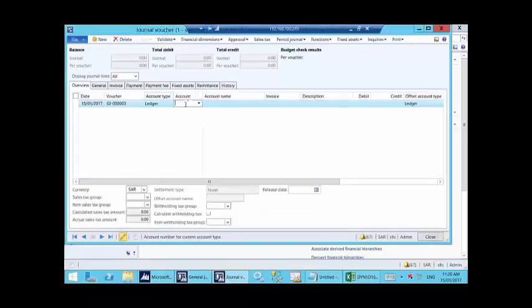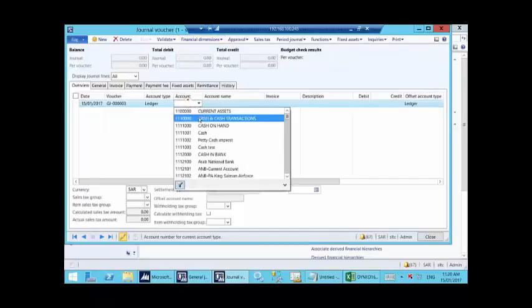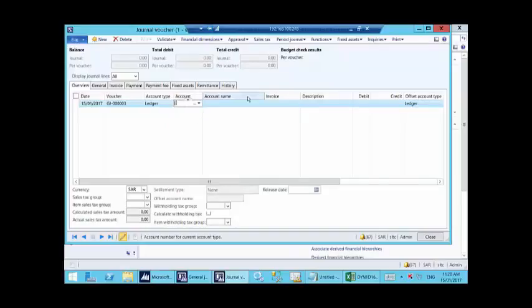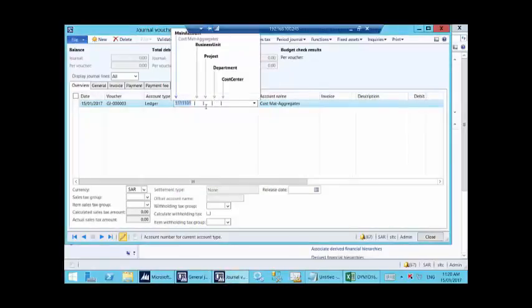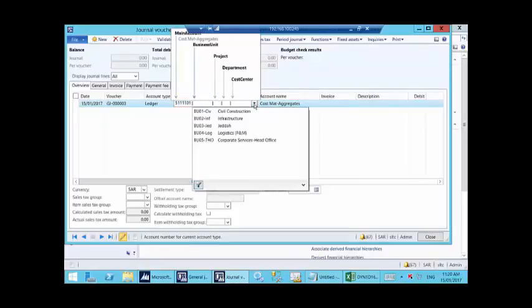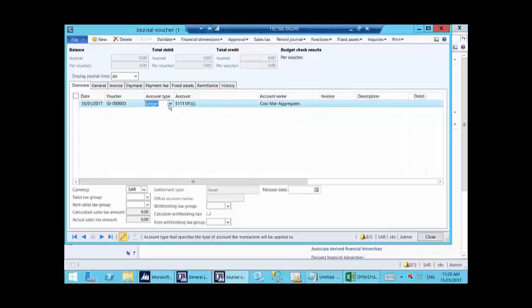Creating journal entry. You are talking about this. Select any cost account, for example, aggregates. Okay. You will find these boxes, right? You are talking about the financial dimensions. Open it. If you open business unit, this is civil construction. You are talking about the whole financial dimension window, not here. You are talking about this.